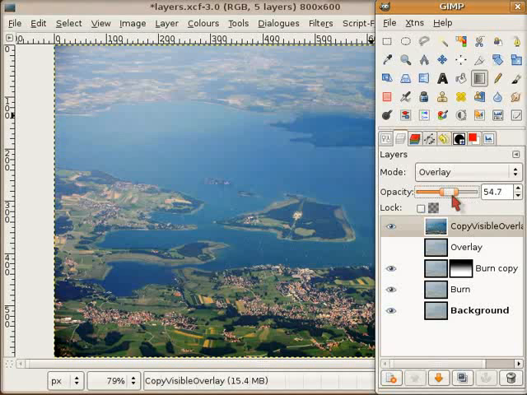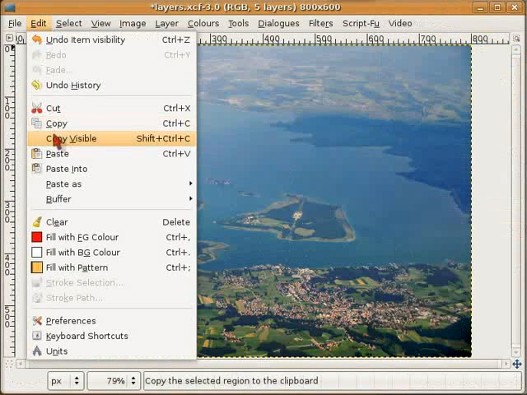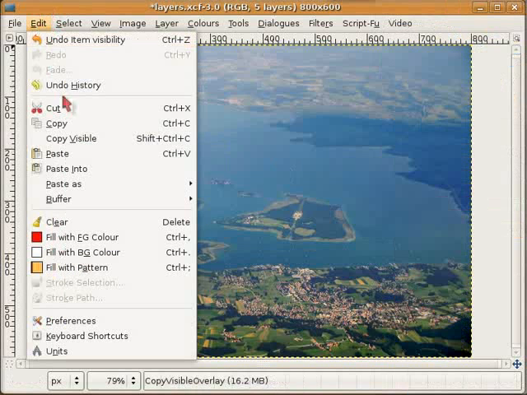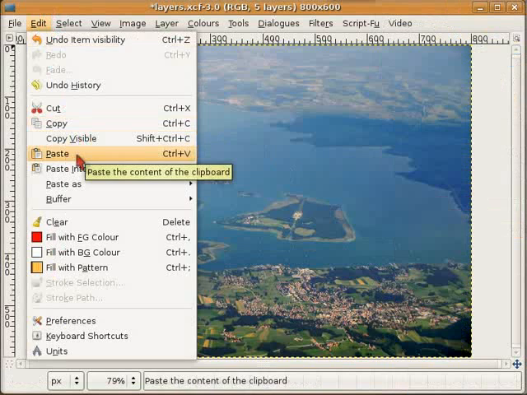Until GIMP gets something like adjustment layers, we'll have to remember one thing. If you want to operate on the stack of your layers, you have to do the following. Let me switch this off. You go to Edit, Copy Visible, or press Shift, Ctrl and C. And then you simply paste.